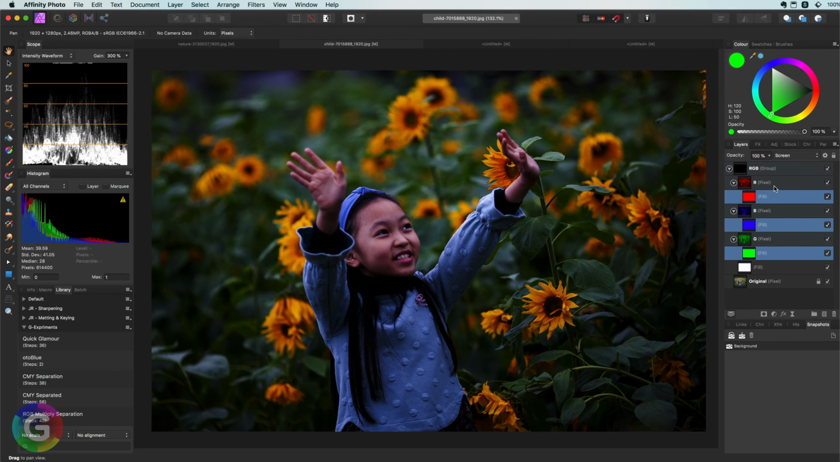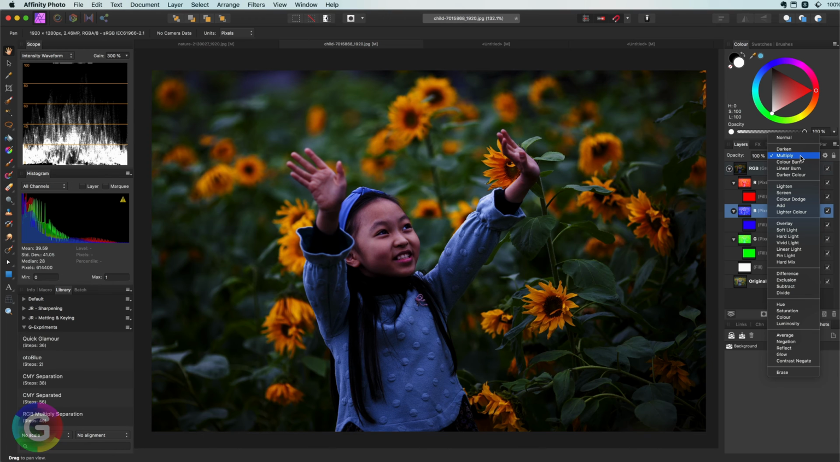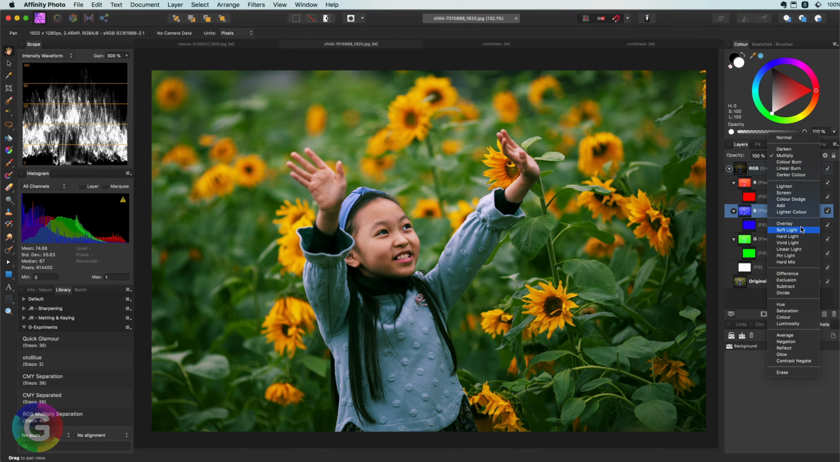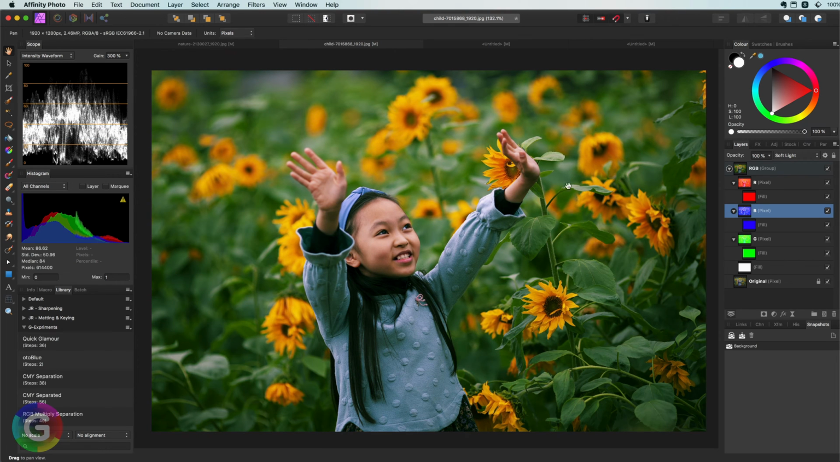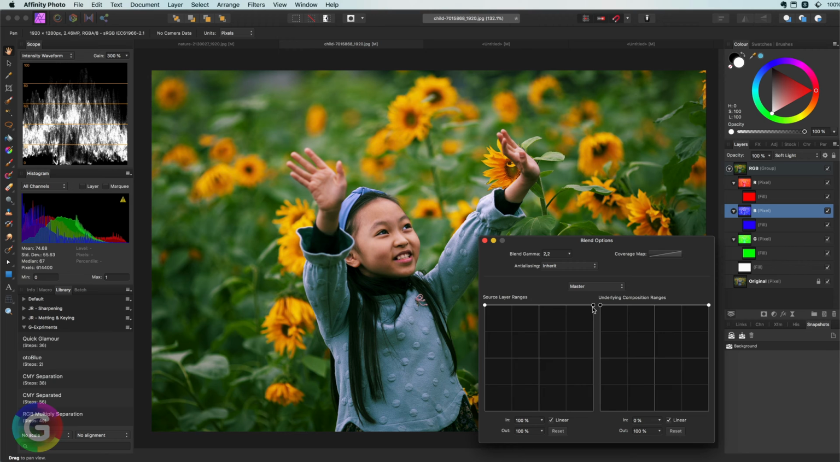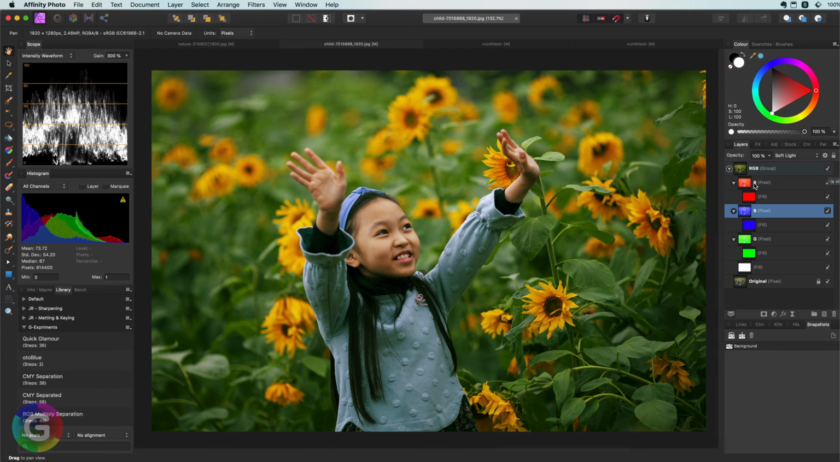Excellent, we get this very dark image. And we are going to fix that by setting the blend mode of the blue layer to soft light. Wow, that looks awesome. Let me quickly disable this group so we can see the before. Pretty amazing. The image is already much warmer than before. To finish up and to give it even a warmer look, I can change the blend range of the blue layer. Pretty amazing result.